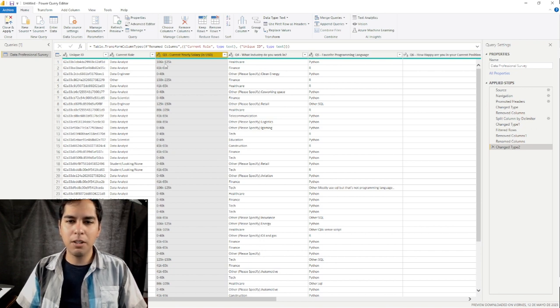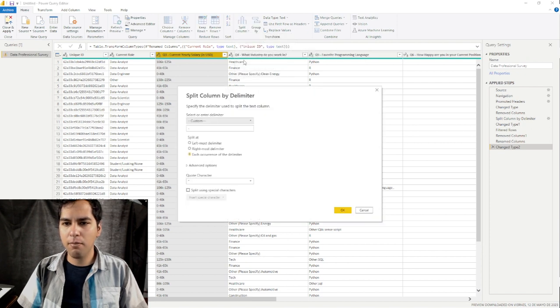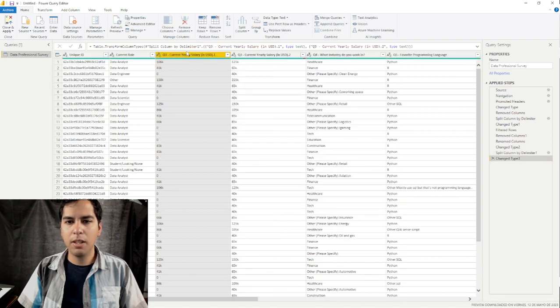So first, I need to get rid of the K and the line. So for that, I will split columns by delimiter. And here I have this delimiter, so I'll split using that. So we have now the two values, the two numbers, or the two salaries.